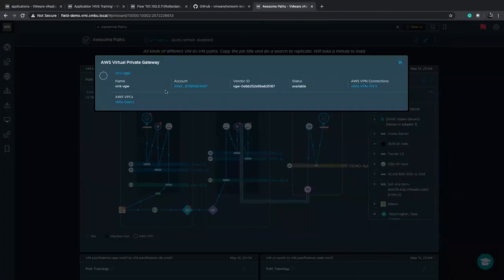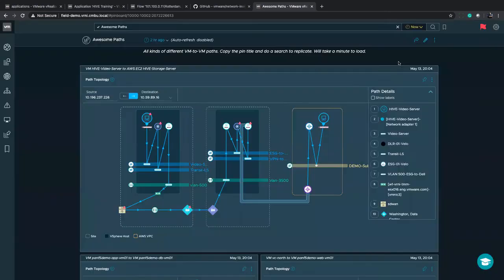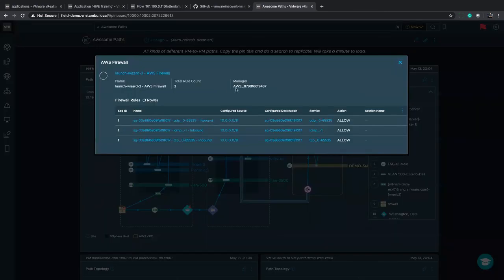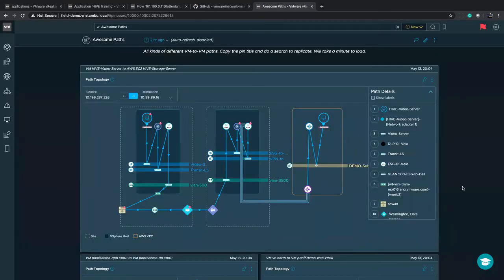We can look at the virtual private gateway that it's terminating on, get the detailed information there, and even look at the AWS firewall rules in EC2 that are configured in the path from source to destination, and look at those and make sure that they're not impacting that path.